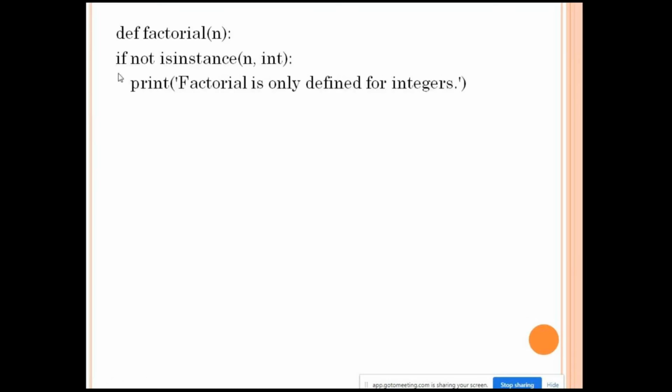Okay, we'll add some more code inside the factorial and correct it. That is, if not isinstance. That means if it is a float, it returns the false value. Otherwise it doesn't execute. Okay, it prints that factorial is only defined for integers.